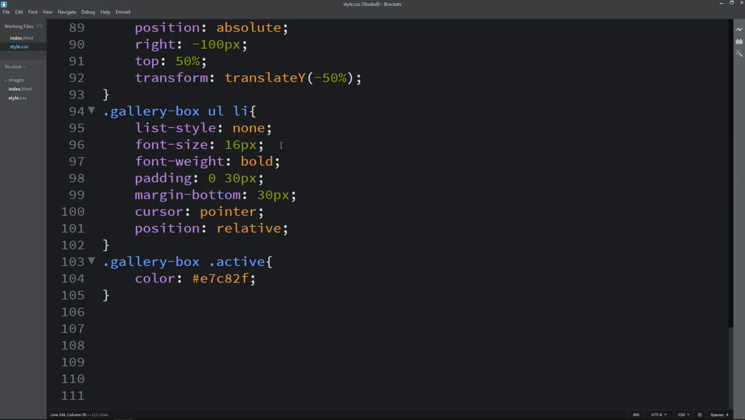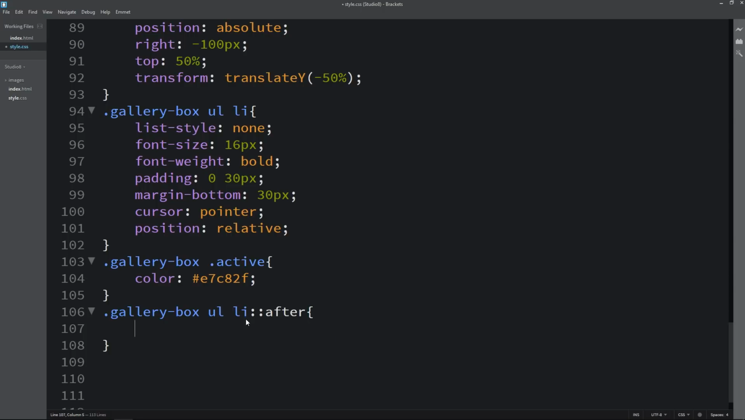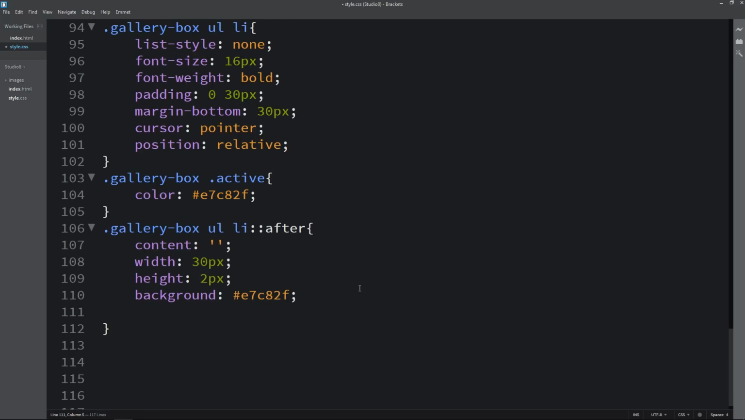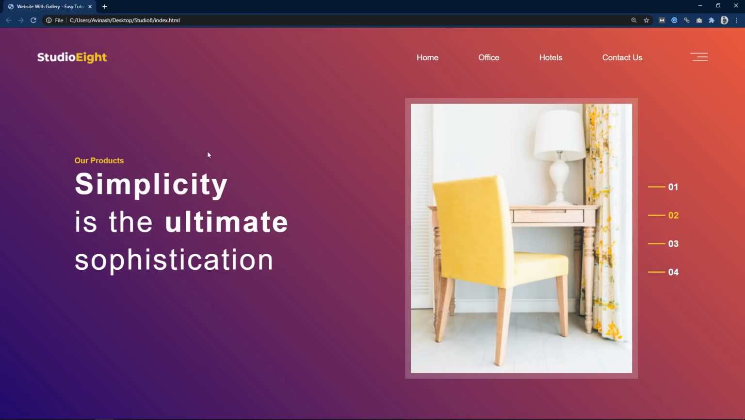Next we will add one line before this text. So just copy it again, then write after. Here we will add content will be empty and width 30 pixel and height 2 pixel. Background we will add this color for now. And position will be absolute. Top 8 pixel and left -5 pixel. So you can see this line in all the list.